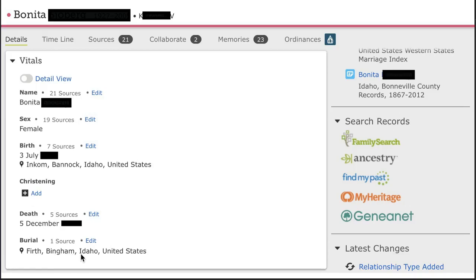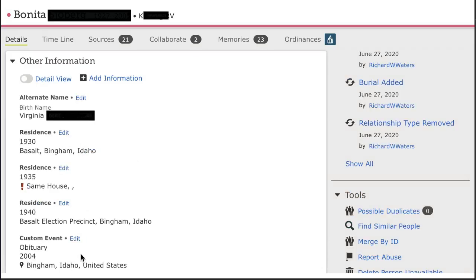So we're going to scroll on down a little bit further. And this is the other information area. As you can see, this one shows an alternate name, which is her birth name, Virginia. It shows places of residence, most of which came from census records. And it shows some obituary information as well.